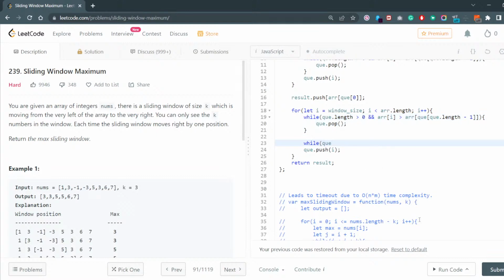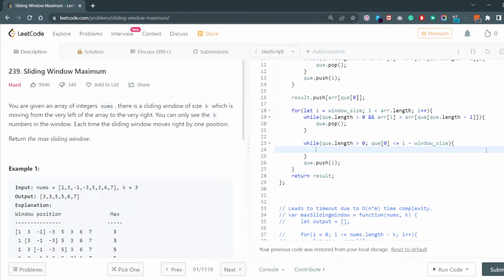So q dot length should be greater than 0, and q 0th item index. So let's say q0, if it's less than or equal to the ith index minus window size. So we will get this item. Let's say if our window is this, then we are going to get this one. Then we have to remove from the front.